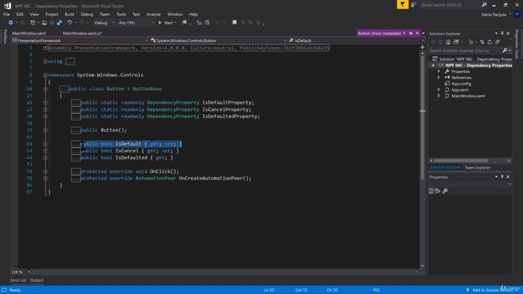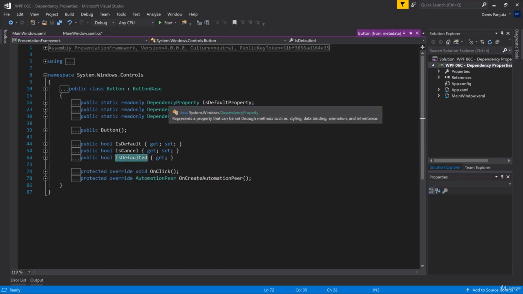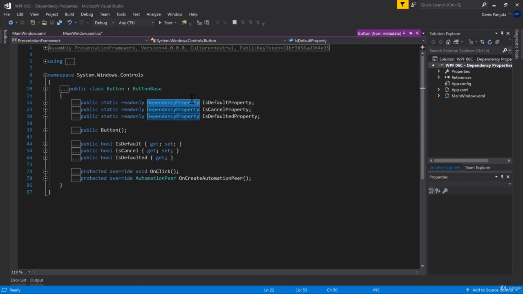But what you also can see is that there is actually a normal property here. So this is a CLR property that we have here, which is called IsDefault, IsCancel, and IsDefaulted. And those are connected to those dependency properties. So it represents a property that can be set through methods such as styling, data binding, animation, and inheritance. The data binding, as I said, is something that we'll cover later on. Styling, that's good, what we have just done. We styled our button, and we can use animation and inheritance with that.